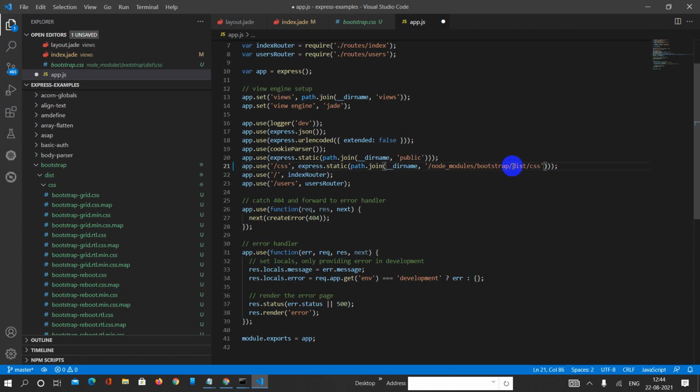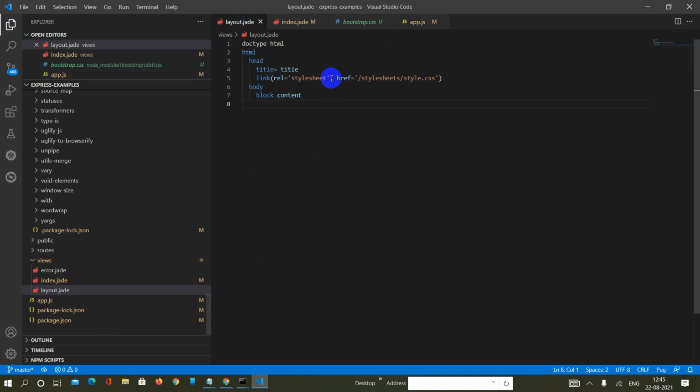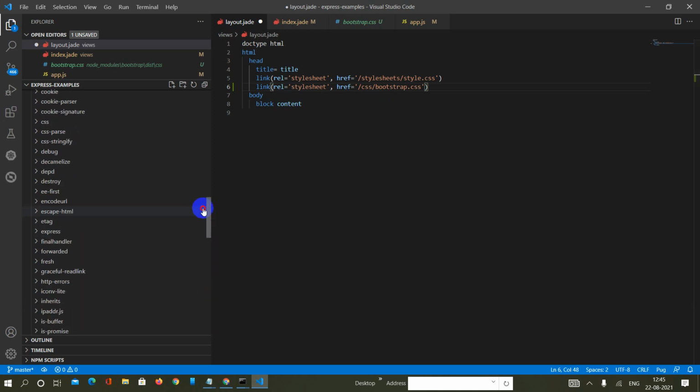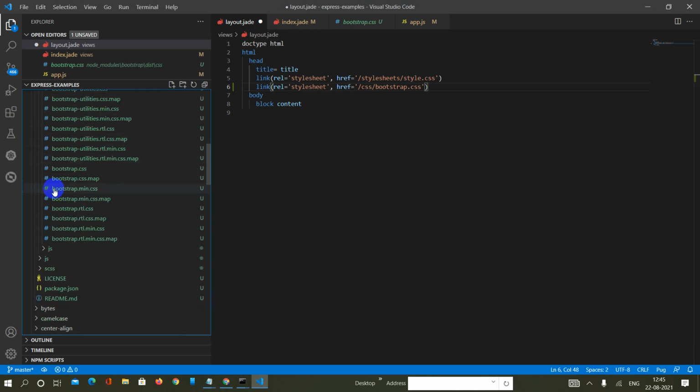Now what we have to do, we should go to layout and add this here. Ctrl+C, and in layout we'll add css/bootstrap. I can add either bootstrap.css or bootstrap.min.css. This is my choice. Since I'm in development time, I will add bootstrap.css only.